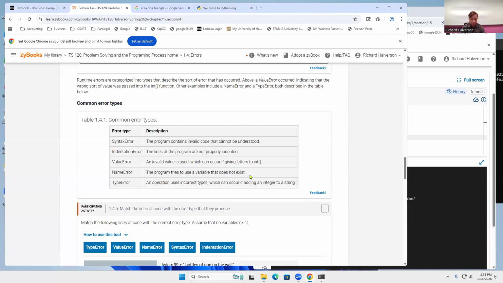A value error is the runtime error that we were talking about, where, for example, you type in letters and you try to do a function on it that can only accept numbers.